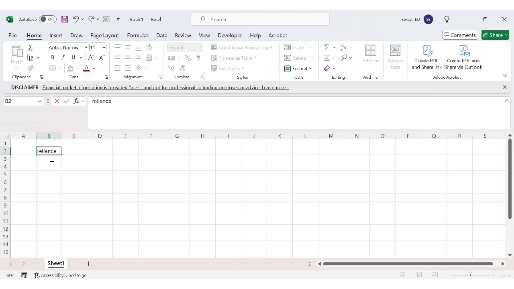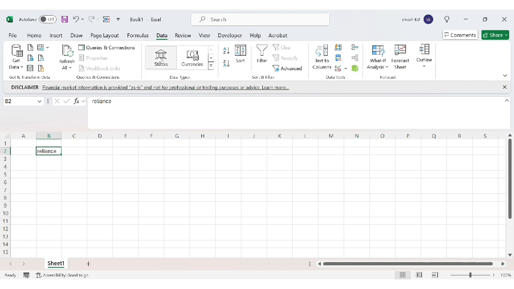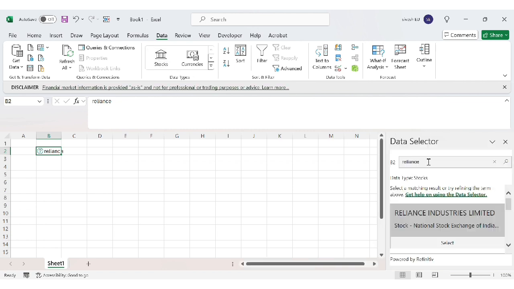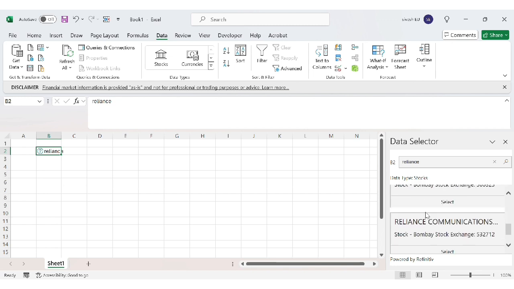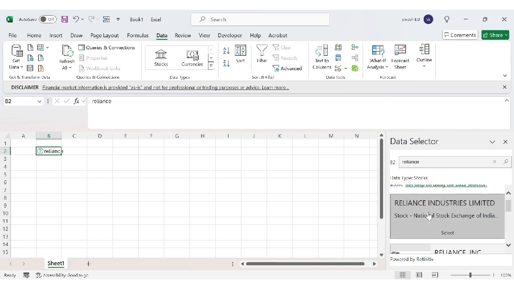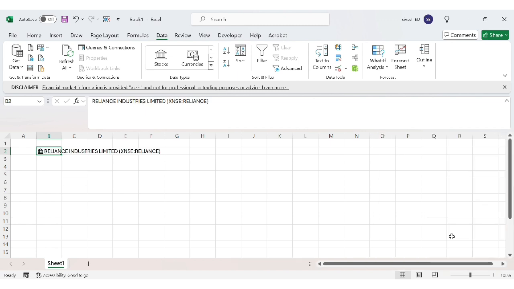Okay, so now we write Reliance Industries and then we choose the cell in which we wrote the company. Go to the Data tab and below it there's a Stocks data type option, click on it. Now we can see stock of Reliance Industries in different stock exchanges, be it New York Stock Exchange, Bombay Stock Exchange, or National Stock Exchange. There, we can select, according to our choice, any one of them.